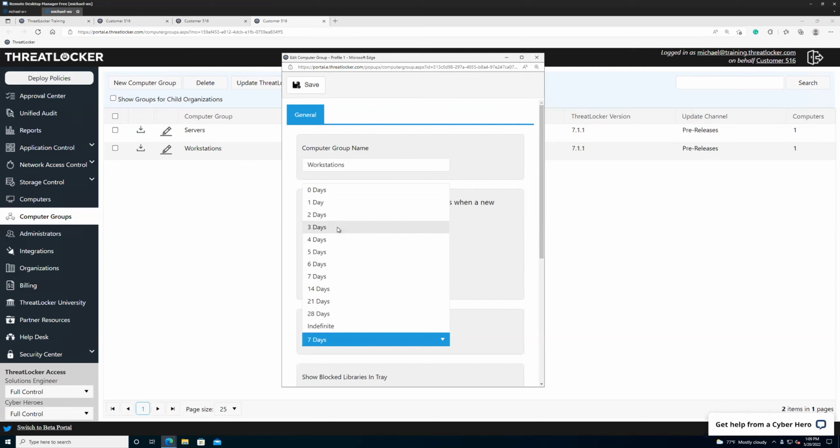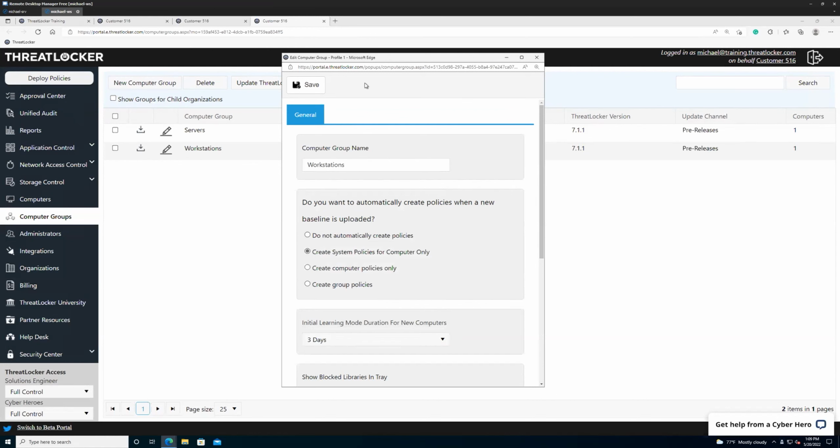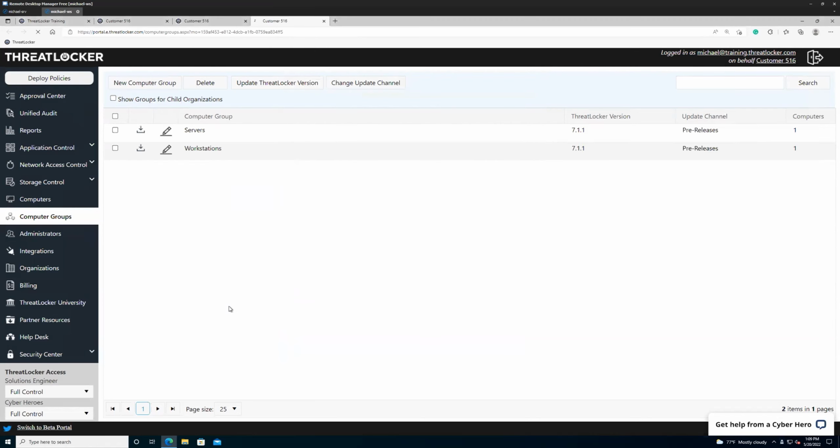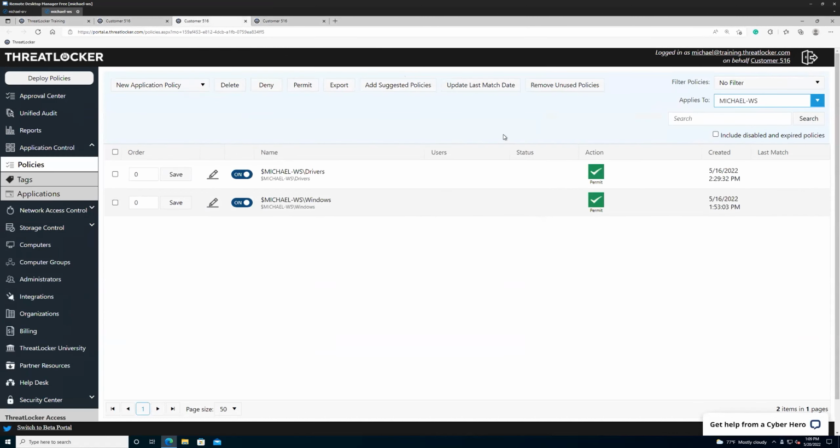So for me, I'm going to say 3 days and system policies only. That just means for all the future computers that get installed, that's their default settings. Right, now we can fast forward 6 weeks into the future.